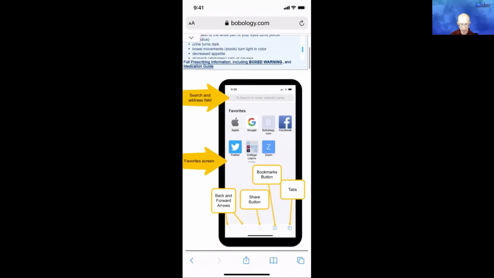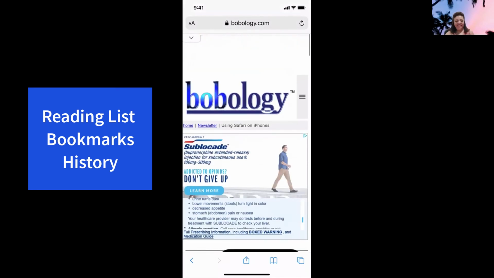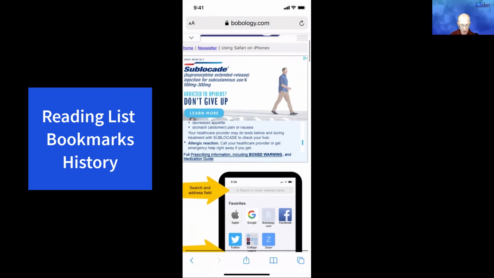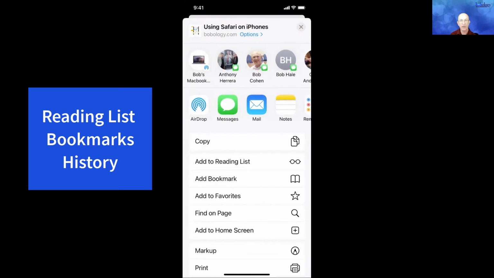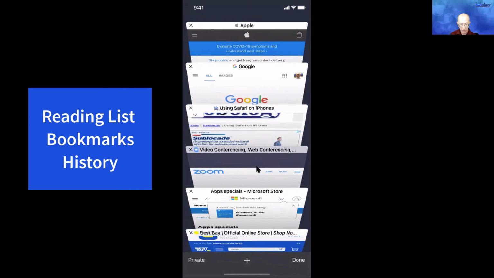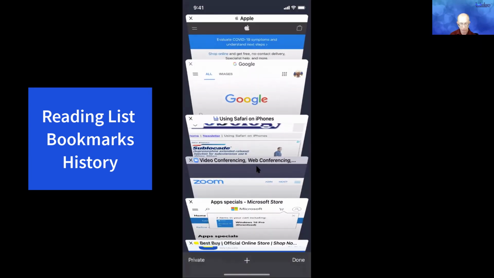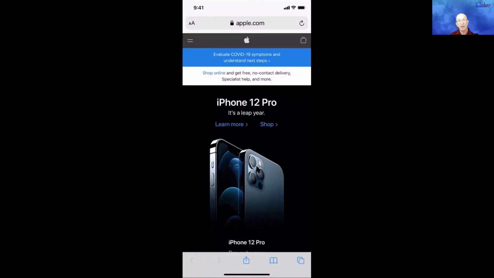Okay, so the reading list. If I wanted to save this web page that I'm looking at to the reading list, I can tap on the share button. And one of the options I have is to add to reading list right here. So I tap on that, add to reading list. Now, let's say I go to a different web page. I go to Google, I go to Apple, and I say, I'm relaxed now. I'm done browsing the web. I want to go to my reading list.